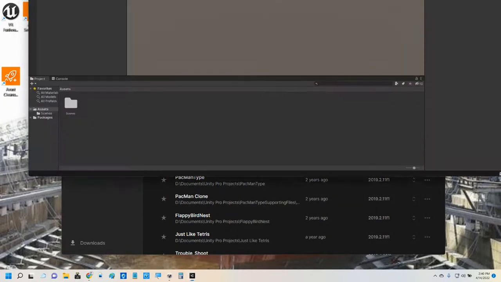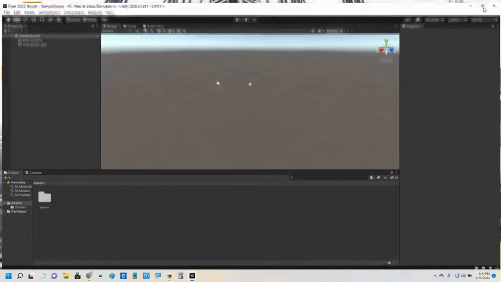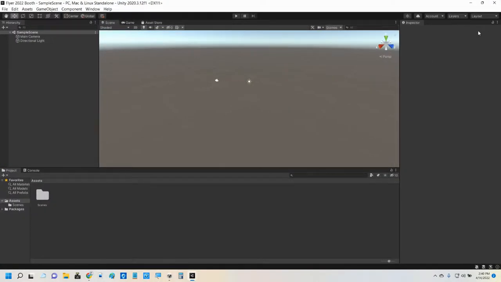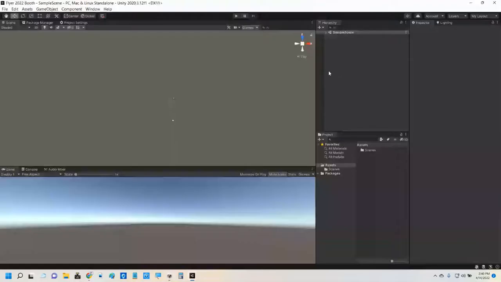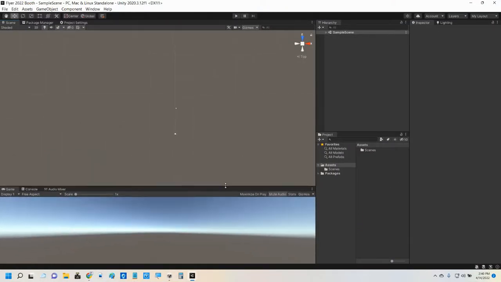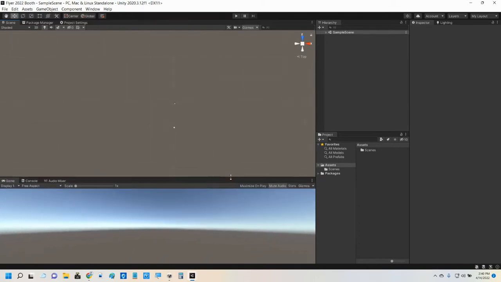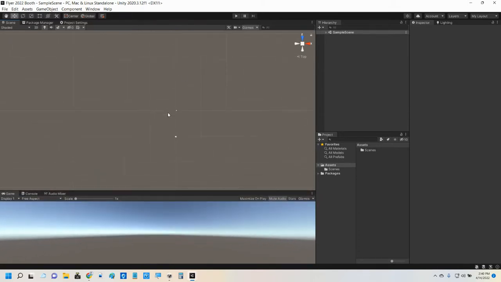Now, when Unity opens up, because it's a brand new project, it's going to go to the default layout. You all should be able to click on the layout button over here. See the layout button? Switch it over to my layout. That way it matches the layout that you should be accustomed to using. Okay. And start off here. We're going to really need more of our view here.